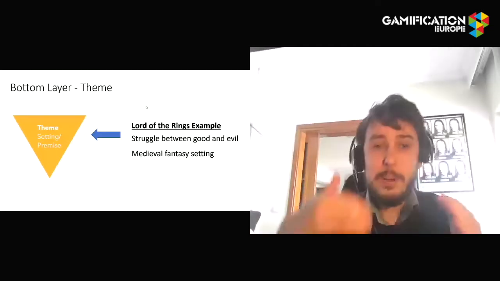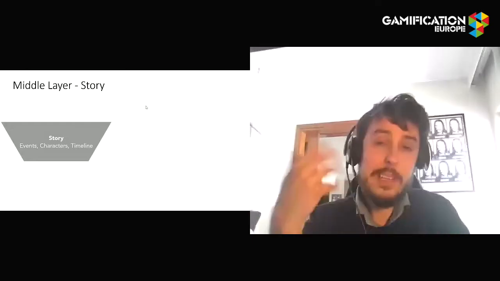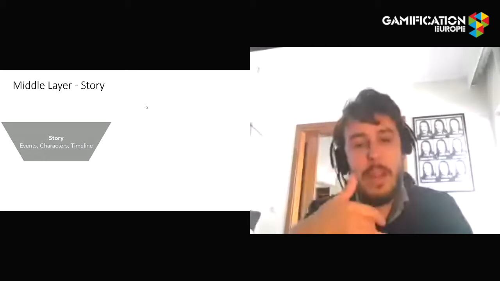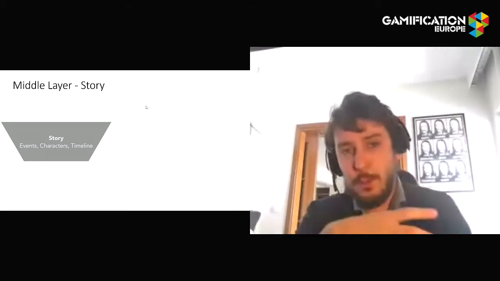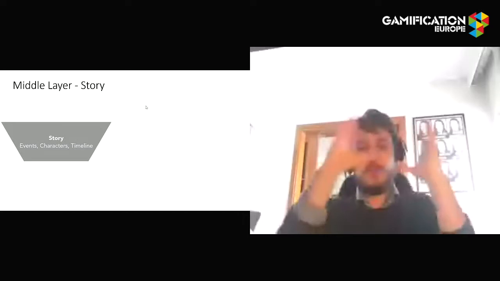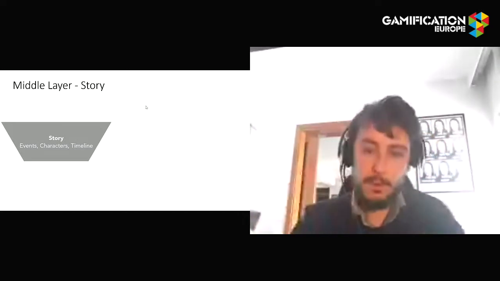Going up to the second middle layer, we have the story. These are the details, we could say. These are the events, the characters, the timeline, what happens specifically in your story. So the setting, the theme, is broad, right? And then you go in and you have the more specific elements of your story.